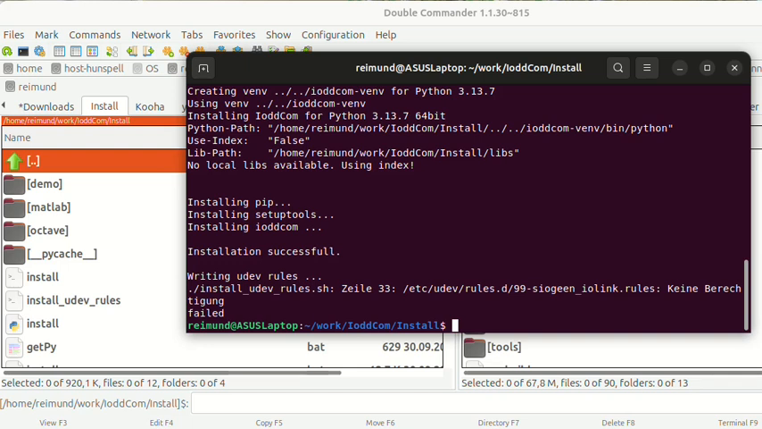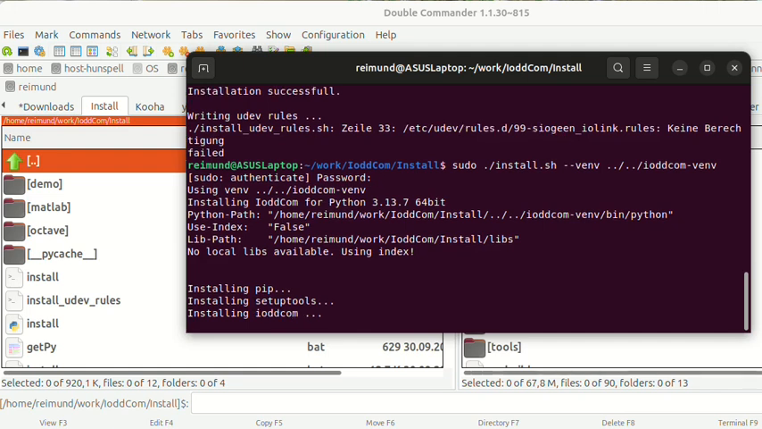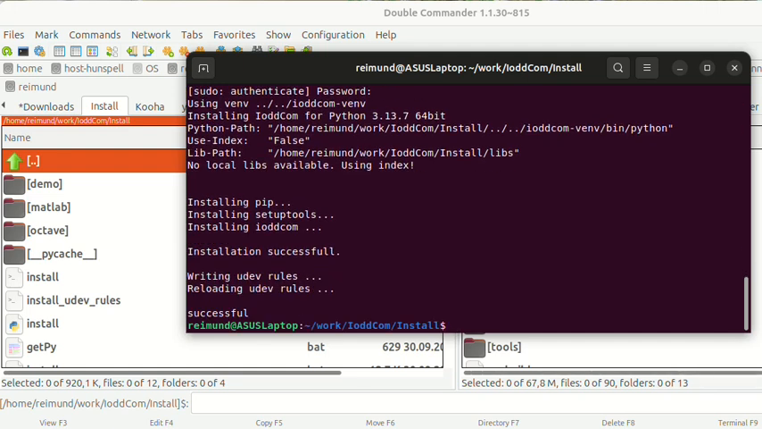Now we see that here the UDEV rules failed to install because the privileges are not sufficient. This is for Linux only, as we are using Linux here. For Windows and macOS, the UDEV rules don't need to be installed. These UDEV rules are needed under Linux to support USB masters. So we need to install them with root privileges. So we execute the same command with sudo. And now we see the rules have been installed.